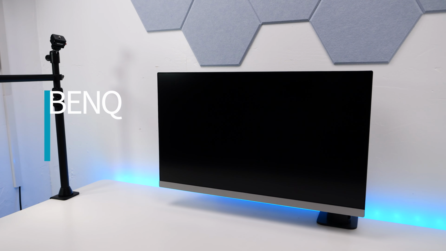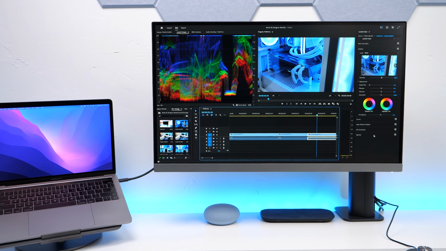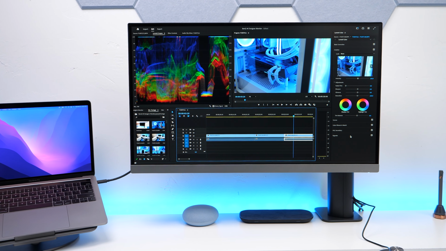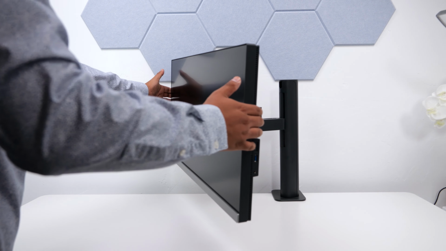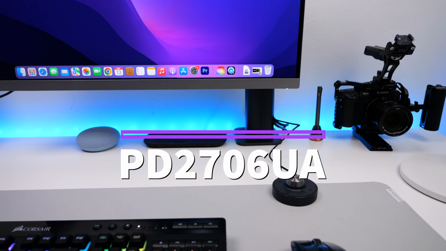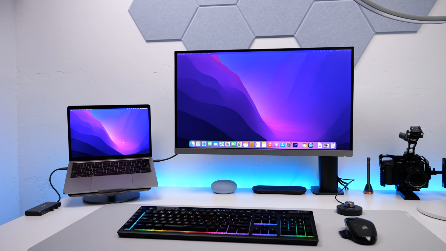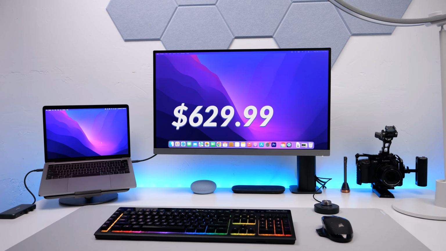BenQ has recently introduced a remarkable 4K monitor that's specifically crafted with designers in mind. Not only does it boast a visually impressive display, but its ergonomic stand offers the ultimate flexibility, allowing you to tailor your workspace to your preference while optimizing your desk space. And this is the PD2706UA monitor. Since this belongs to the premium monitor lineup, it comes with a hefty price of $630.